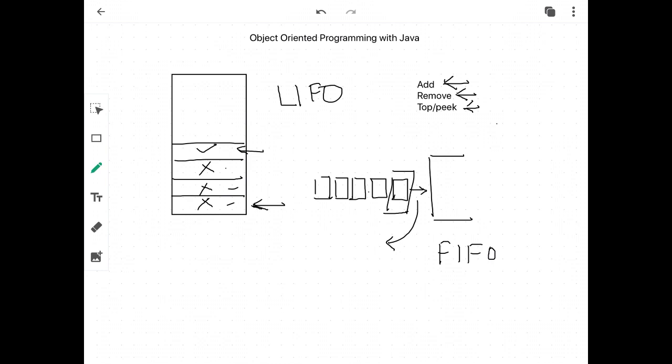So again, it has an add method, a remove method, and instead of a top method we have a first method, I guess. That tells us which one the first element in the queue is, the one that's going to be removed now. So that's basically what queues are.